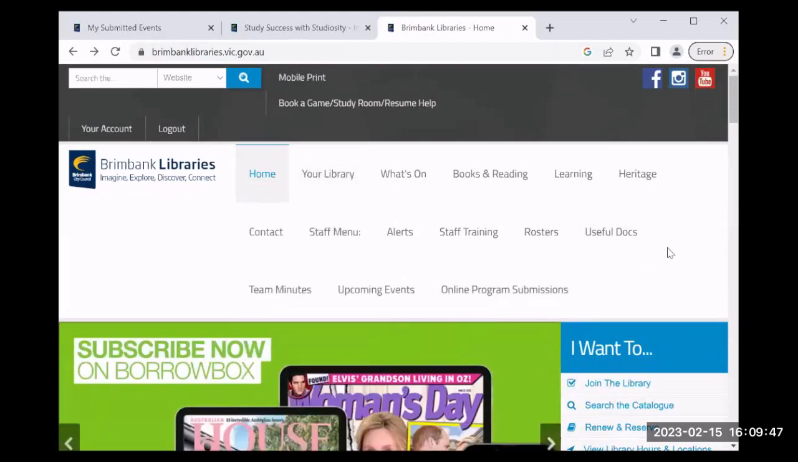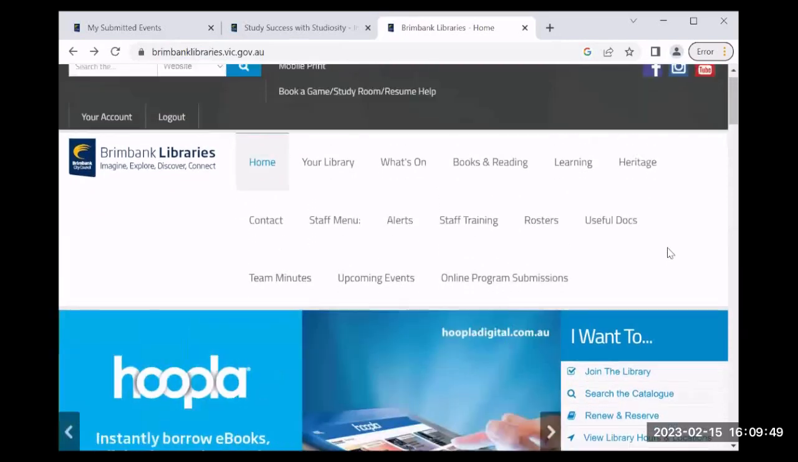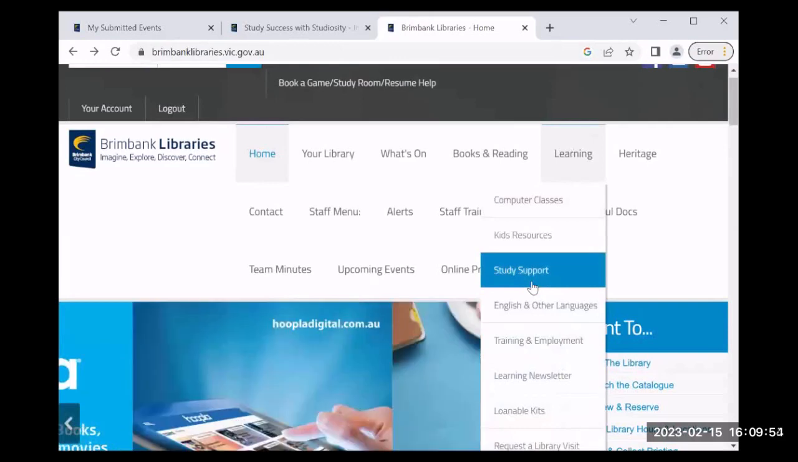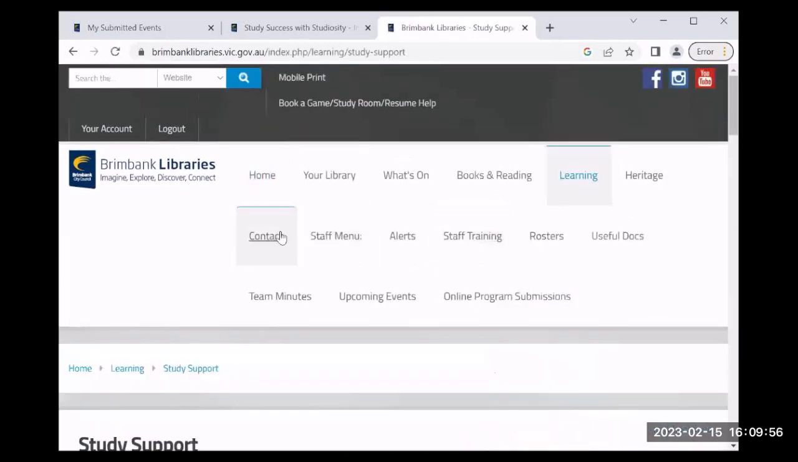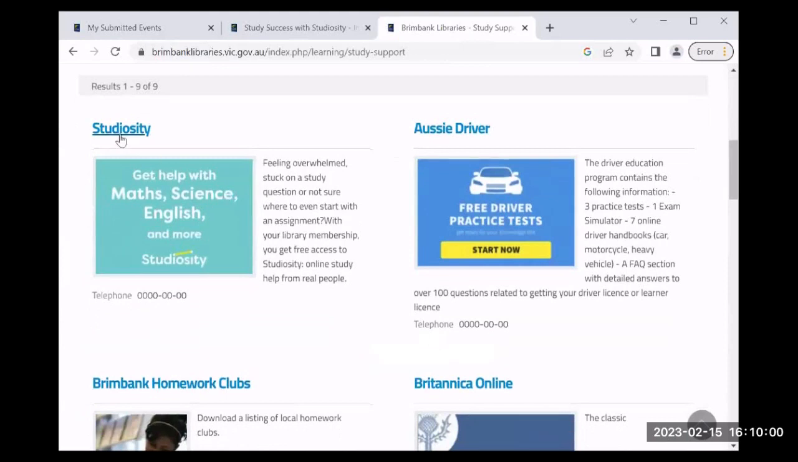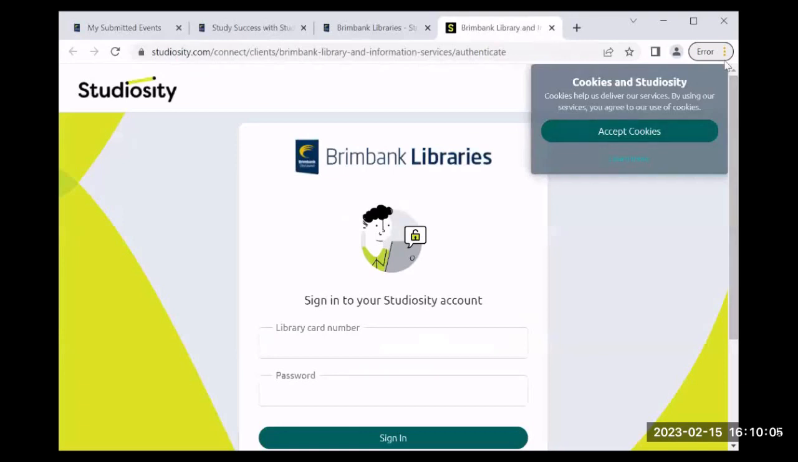So first of all, to be able to find the resource, you want to go onto our website here and then hover over Learning and Study Support. Here we'll scroll down, and as you can see here, we've got Studiosity. So just click there to bring up the page.